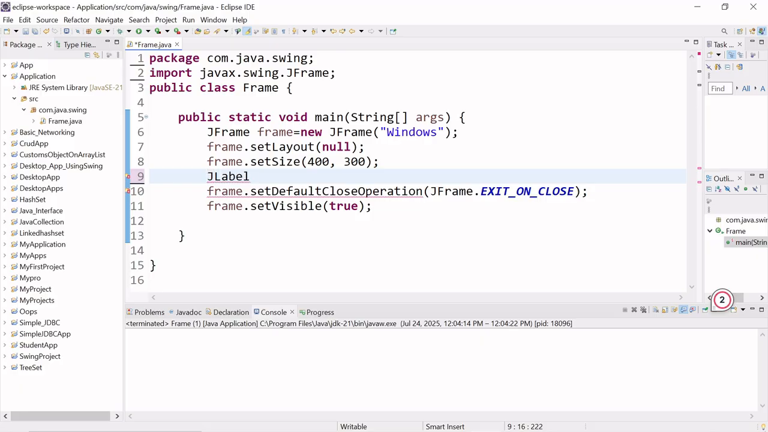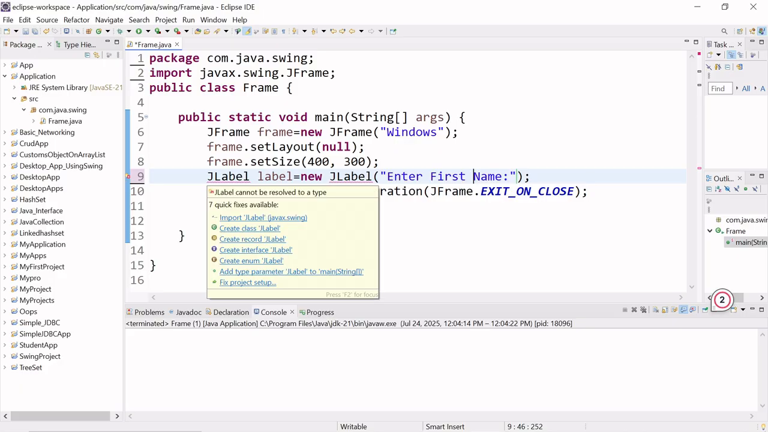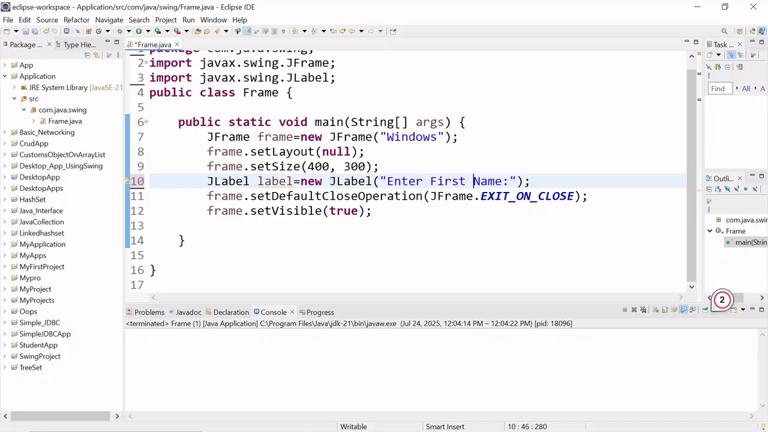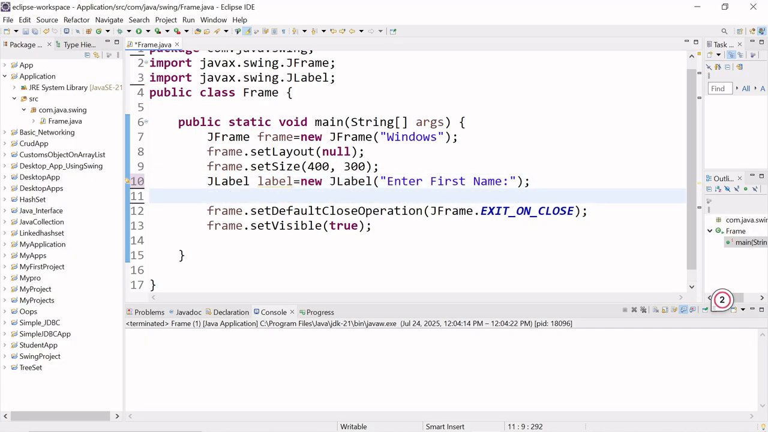the JLabel class. The reference is label equal to new JLabel, and give the message which is printed as a label. So here the message "Enter first name" we have to display as a label. Here I import this JLabel class, and we also set its position using setBounds.